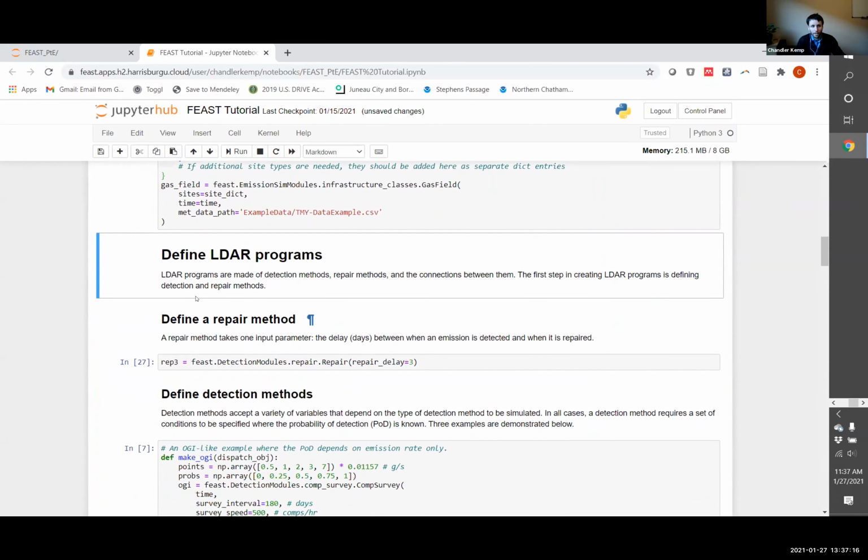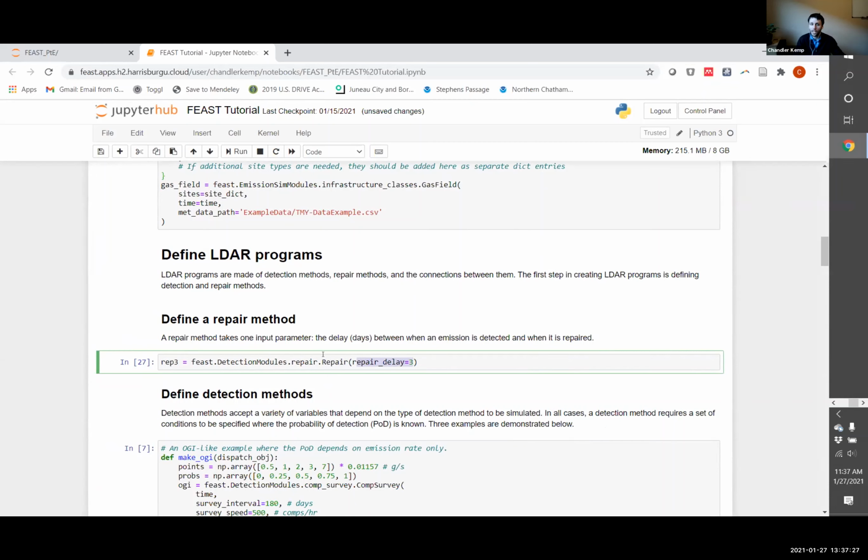Okay, so the next step is defining leak detection repair programs. The first thing I'm going to define is a repair object. The only parameter that we can specify for a repair object is the delay between when a detection is made and when the repair occurs. So this is in units of days, and I've set it to 3 for this example. So I'll store that object.